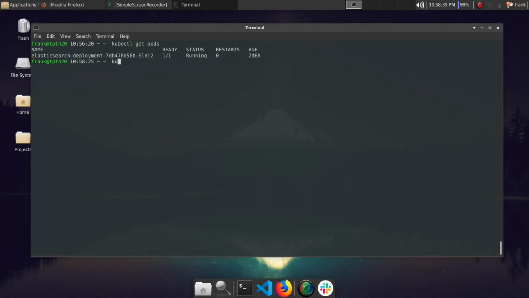So we can do that by running kubectl port-forward and then our pod name. Okay, followed by the port on our local machine that we want to use. So 9200, and then 9200 is the port that is being used by Elasticsearch in the pod itself.